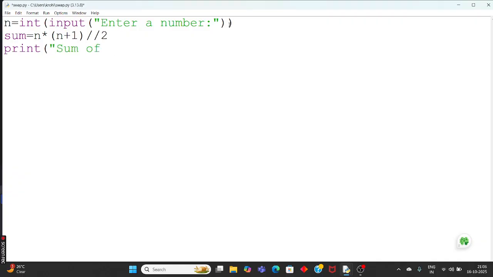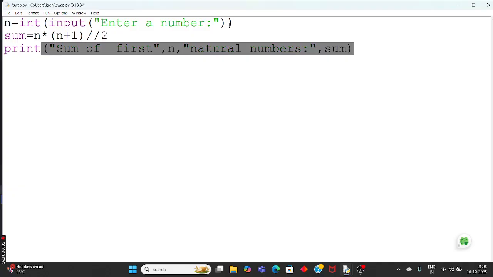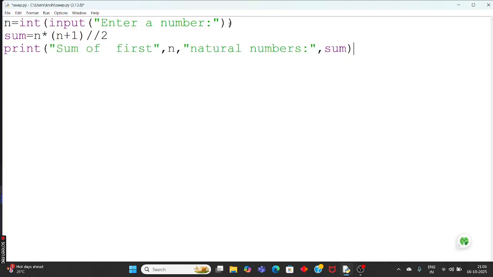Sum of first n natural numbers. Okay, that's it. We are done with this. The thing is very crispy, and with this we are done. Now we can run the code.